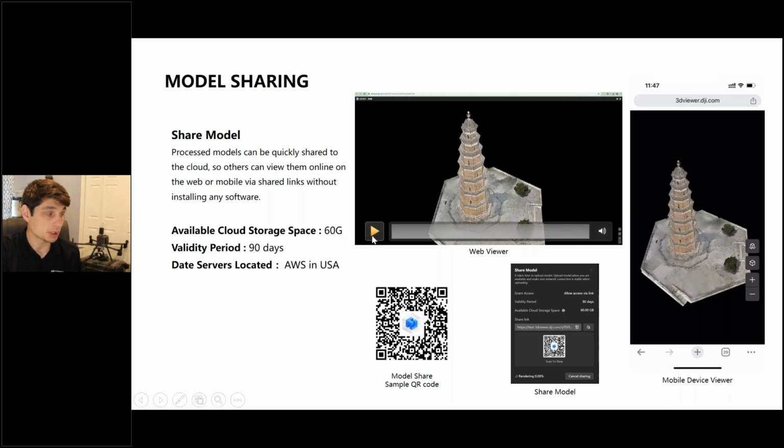you'll then be able to clean your model. So you can remove floaters, you can fix your water surface, you're going to be able to flatten meshes and repair textures. And then from there, when you're ready to share that cleaned model, you can share that via a URL or a QR code.